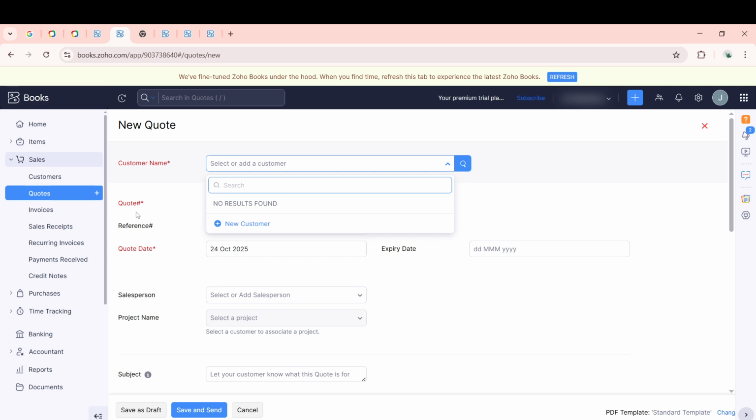Moving on, you'll see a section for the quote date. This is set by default to the current date, making it simple, but you're free to adjust it if necessary. Next, you'll want to set an expiry date for the quote. This is instrumental in ensuring both you and the customer are clear on how long the quotation will remain valid.